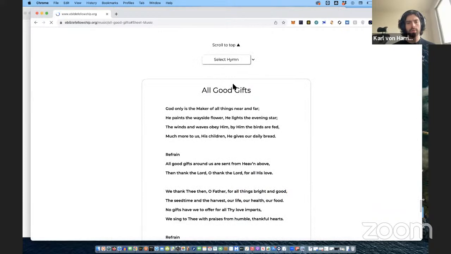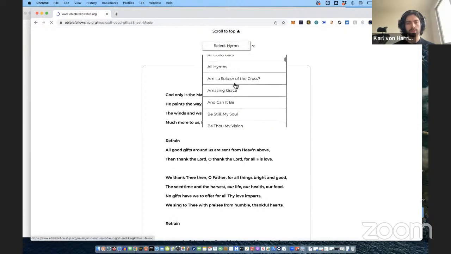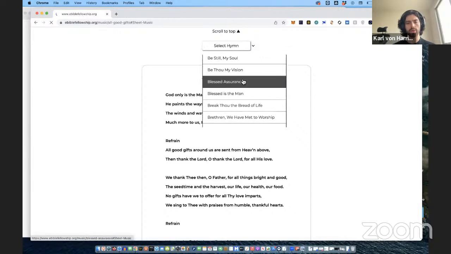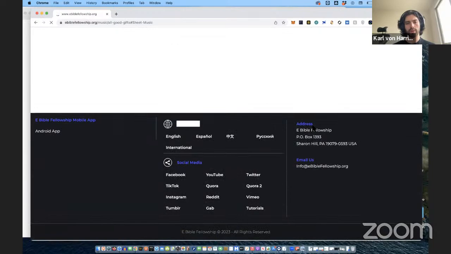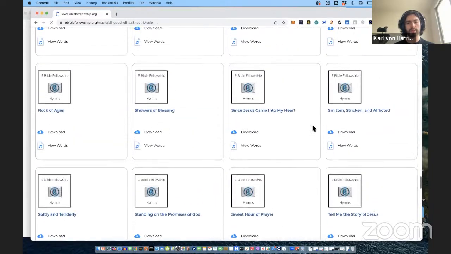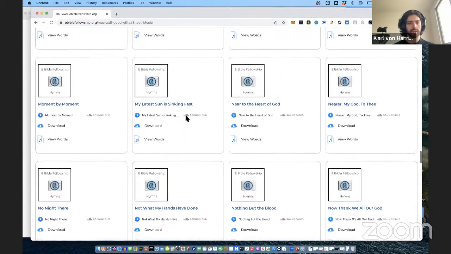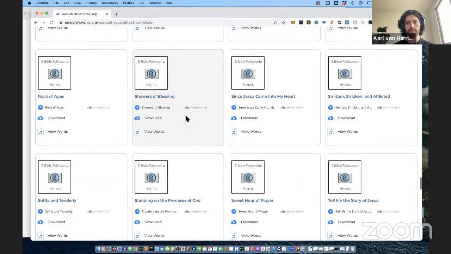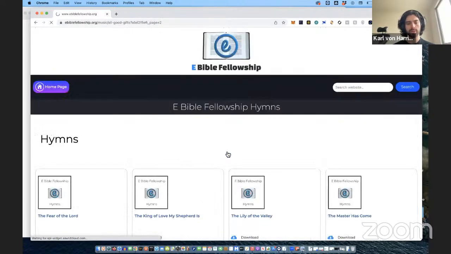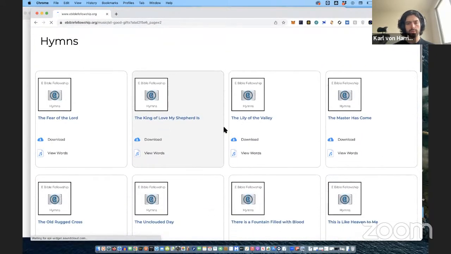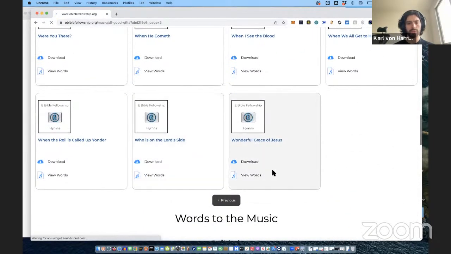If you come down here, you can view the lyrics. You can select which song you want to view the lyrics to. We're actually working on redesigning this page a little bit, so it's a little easier to use. So you can look out for that. If you don't see the song you're looking for, make sure you scroll to the bottom and hit next page, because there's other songs on this next page. I think there's only 2 pages.